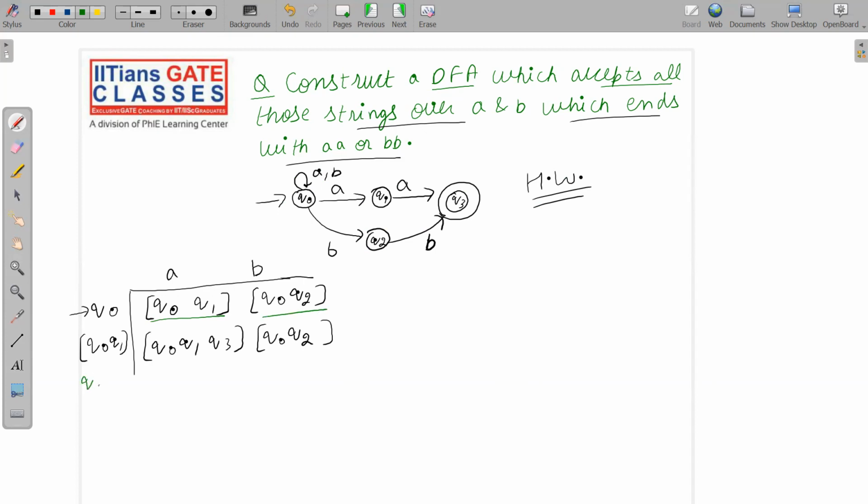So let's cover Q naught, Q2. On Q naught, after reading A, we will go to Q naught, Q1. On Q2, after reading A, we are going nowhere, so leave it. On Q naught, after reading B, we are going to Q naught, Q2. And on Q2, after reading B, we are going to Q3. Okay, so next is Q naught, Q1, Q3.